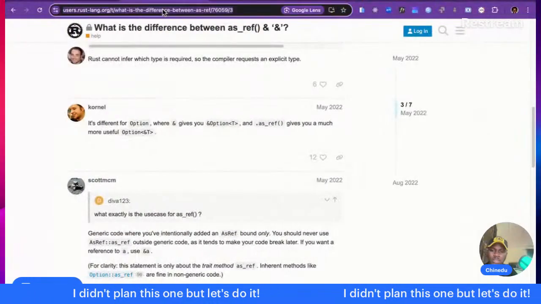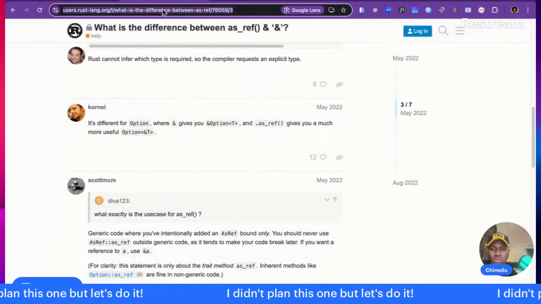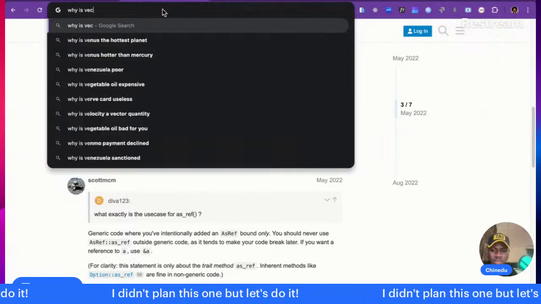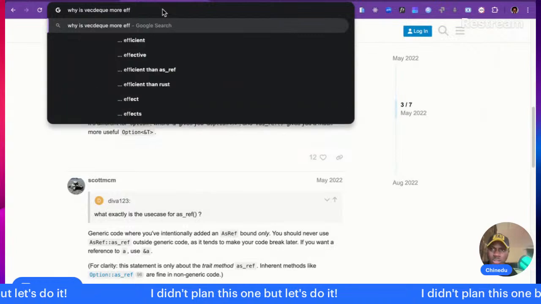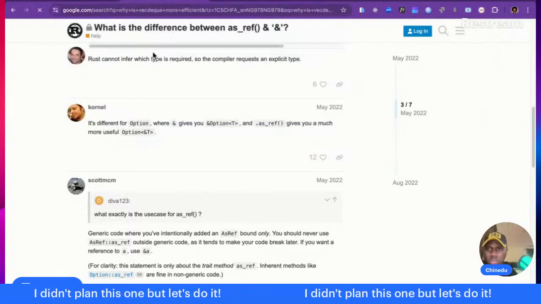So I think I'll ask, why is VecDeque more efficient? Let me just check this.